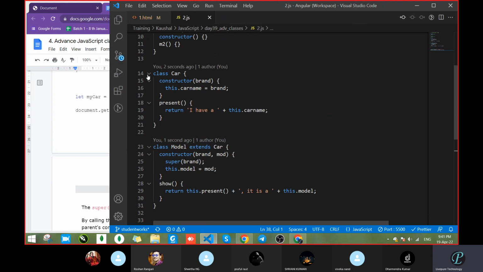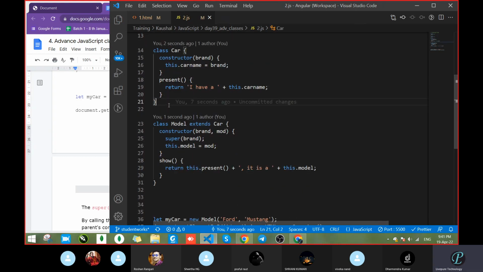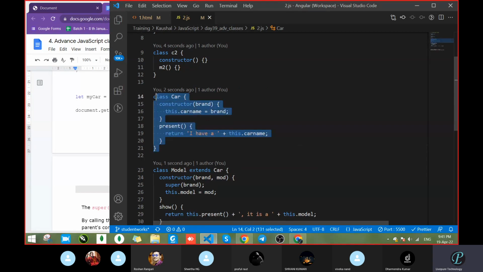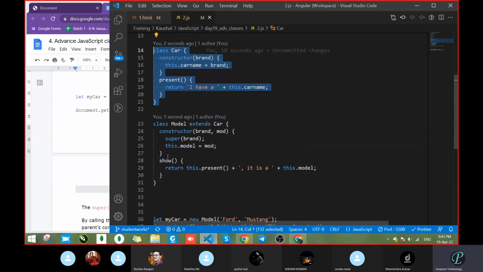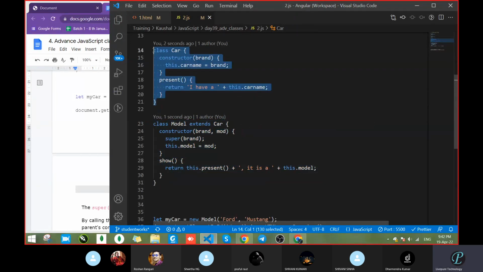So what have we done? Let's look over here. We took one class whose name is car, and another class whose name is model. What about the model? Model is going to use the method which is available in the car class. How will it be?